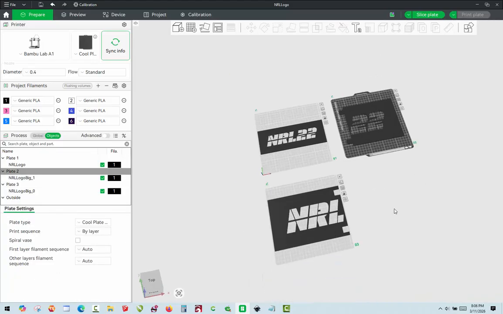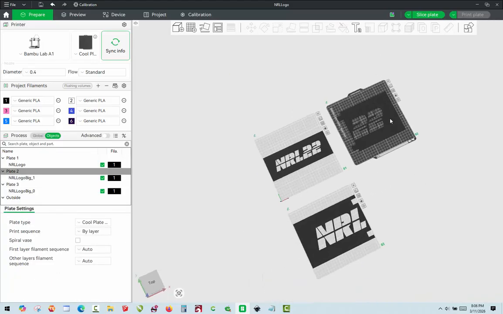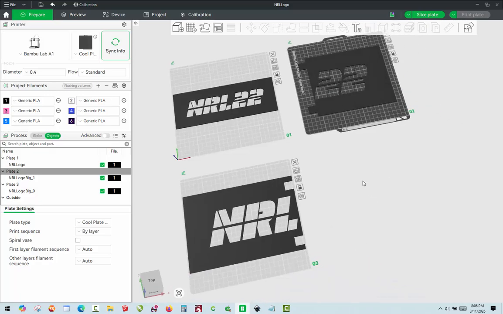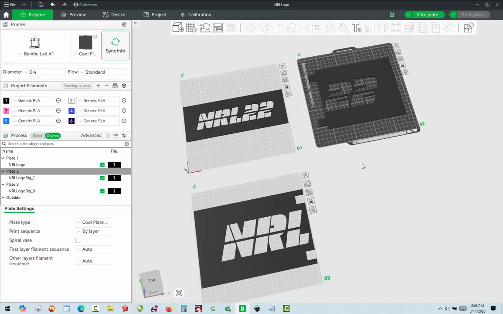So you have a smaller template that fits on one bed, and then you have our interlocking spray paint template that will fit on 2 beds. So that, my friends, is how I would handle making a spray paint template of this logo with Inkscape and Bambu Studio. Until next time, thanks for watching.